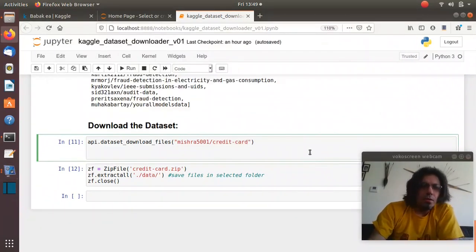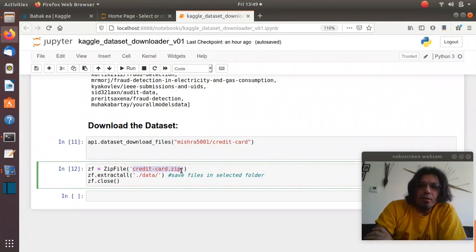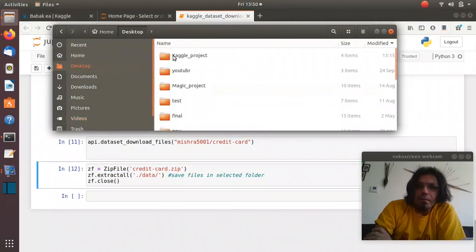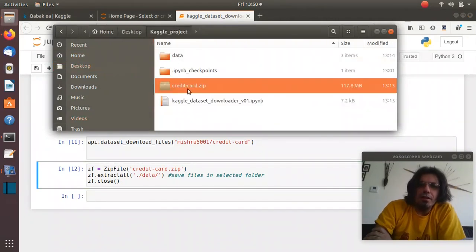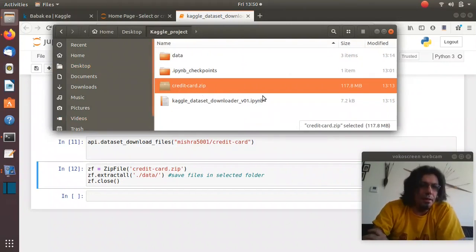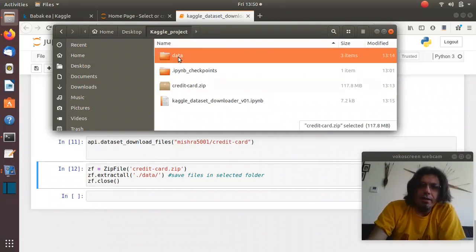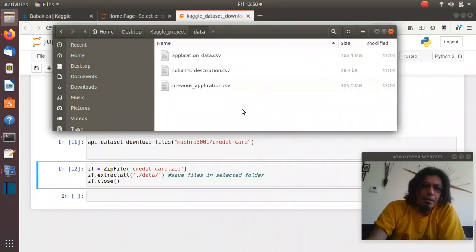Okay guys, we downloaded the credit card dataset, and we put the zip file that we added to our folder, and we unzipped the file in the data folder or subfolder that we have named data, and let's see what we have now. It is my desktop and the Kaggle project. The file that we've downloaded is credit card.zip, which is 170 megabytes that we just found from Kaggle and downloaded, and here is the data that we unzipped.